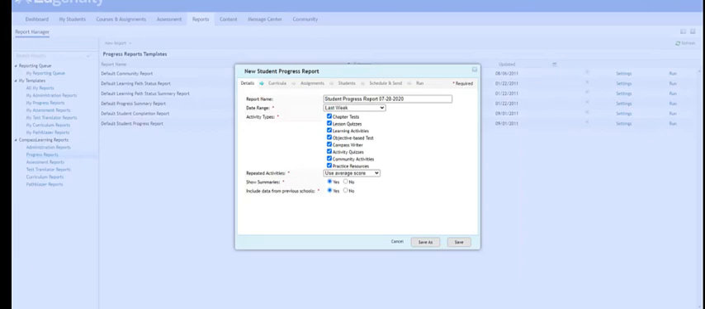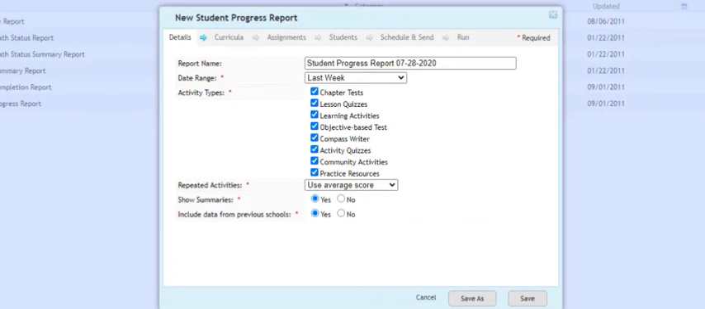Now the first one that pops up is the report name, and we want to change that. For this example, we're going to use Miss Smith's account, so we're going to call this Miss Smith's block 1. We want the date range to be last week because we want to know what progress the kids did from the previous week. We'll leave all of this checked.